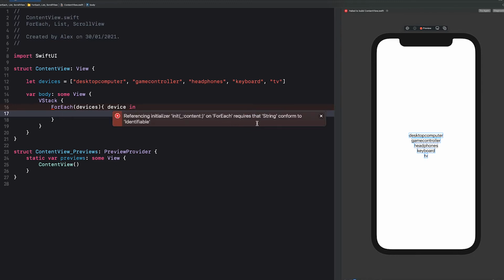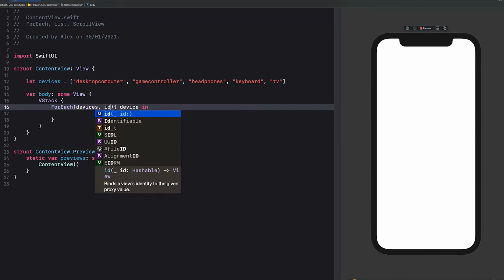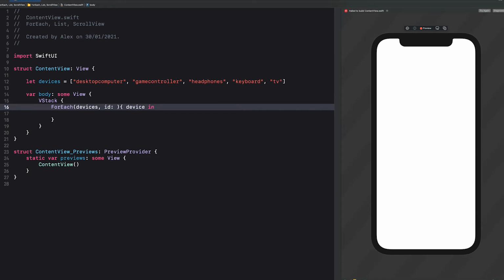In the ForEach, that String, which is every single element of our array, has to conform to the Identifiable protocol, meaning that the ForEach loop has to know a specific identifier for each of the elements of the array to make it unique for future actions. We can solve this by adding one more parameter here. Let's do id equals \.self.